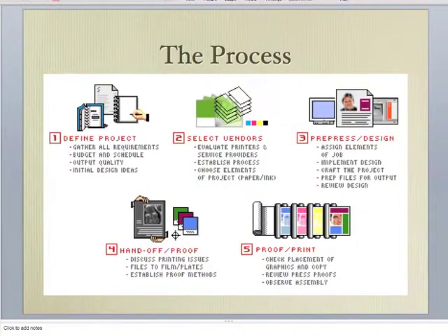Now this process is not the printing process, but it's more or less the design process. And if you were a graphic designer in a company that was producing print work, you would firstly start by meeting with the client, defining the project, gathering all of the requirements or the specs, getting the budget and the schedule, getting the initial design ideas and output ideas, like what type of printing they wanted. Then you would go and select your vendors.